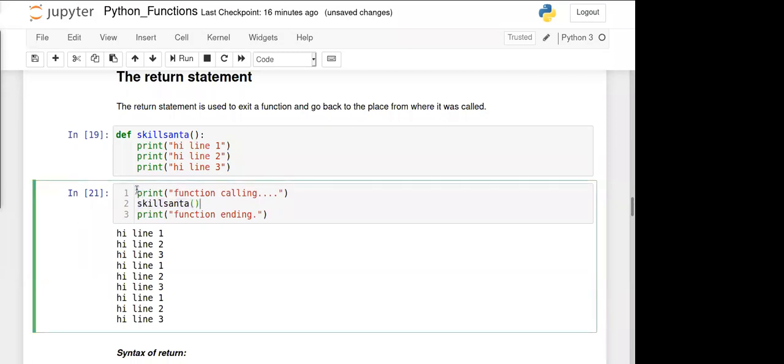First of all, when you execute this particular shell, it will print function calling. Once it executes the first statement, it will execute the second statement. When it executes the second statement, it will go directly from here to here. Because you have defined your function here, and inside the function we have written three statements, it will execute serially. Once your function has finished, it will go directly to the next statement after the place from where you called the function.